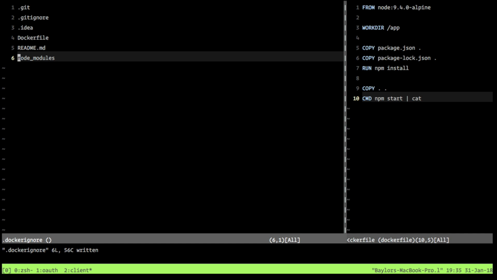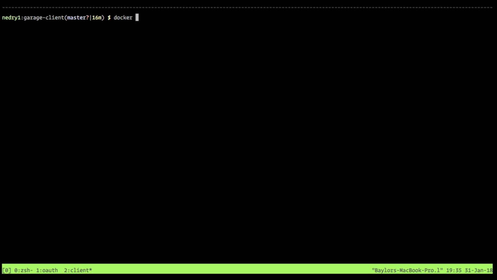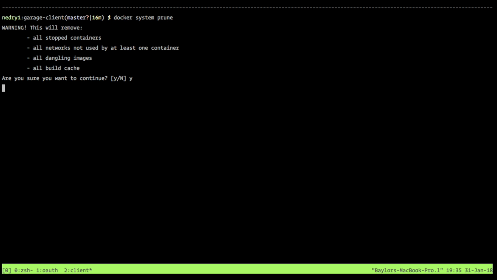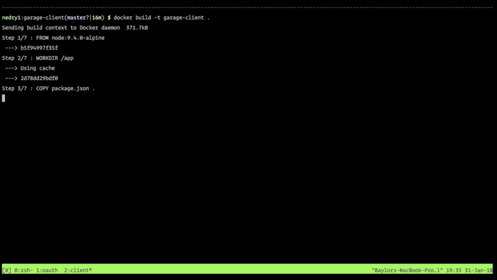So we'll delete that. And now what I'll do is say system prune. You don't have to do this. I'm doing this real quick so that I clear things out. So now what we can do is say docker build. We're going to tag this as garage client. And we're going to build with the context as our current directory.